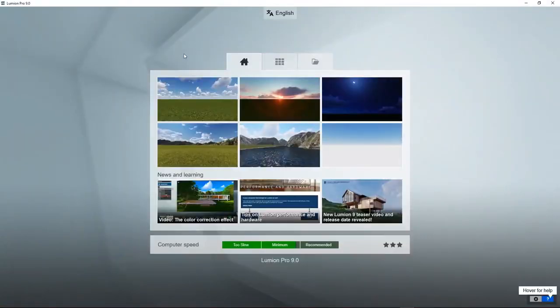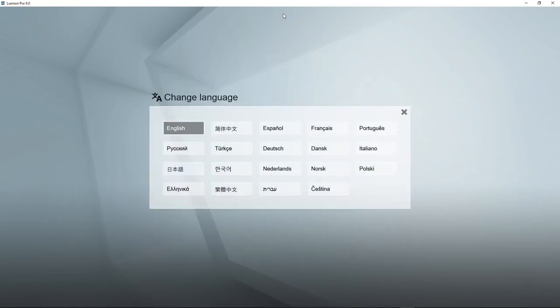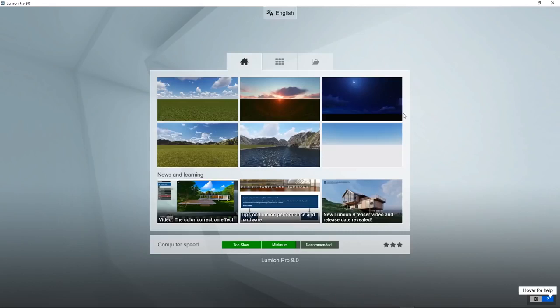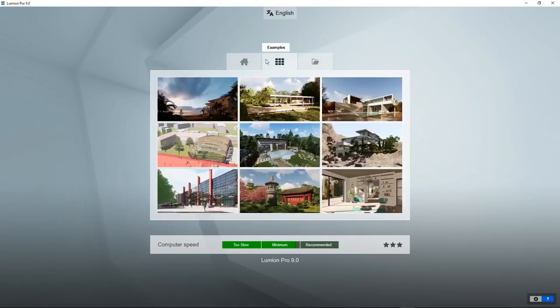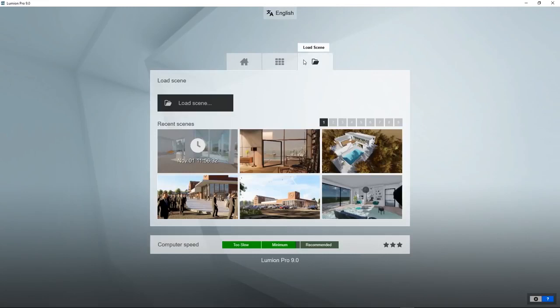When you first run Lumion, this is the screen that you should see. At the top, there is a button to allow you to change the language. Below that, there is a section with 3 tabs. The first one you use to start a new project with one of the templates. The second one shows you some examples. The third one is to load a scene that you previously created.